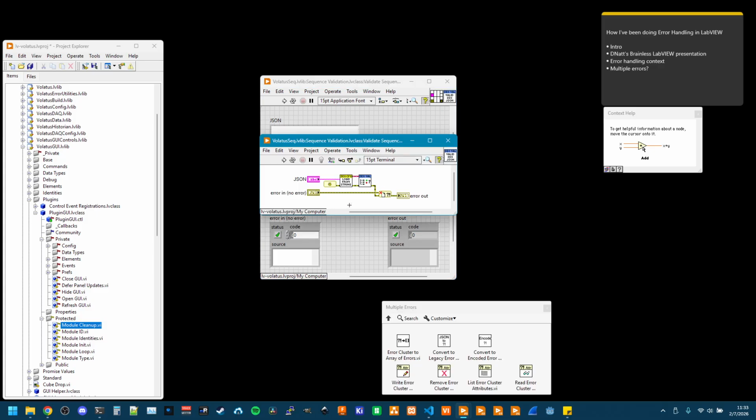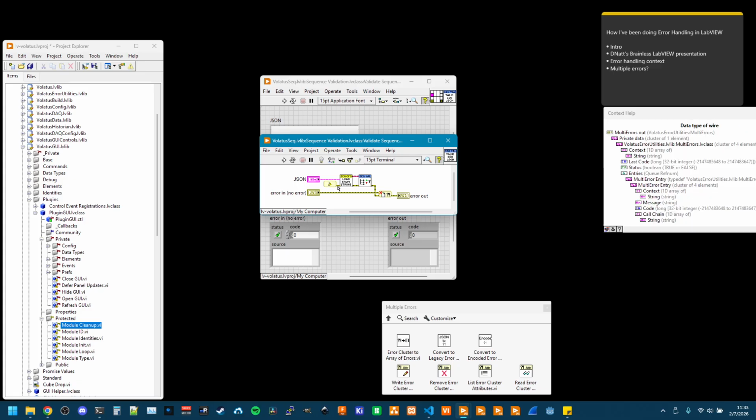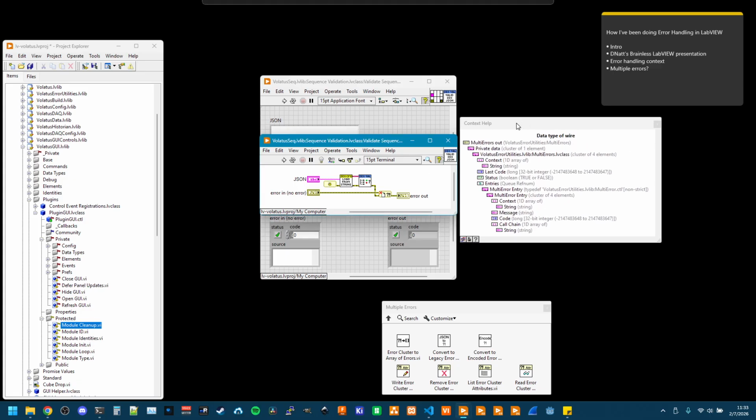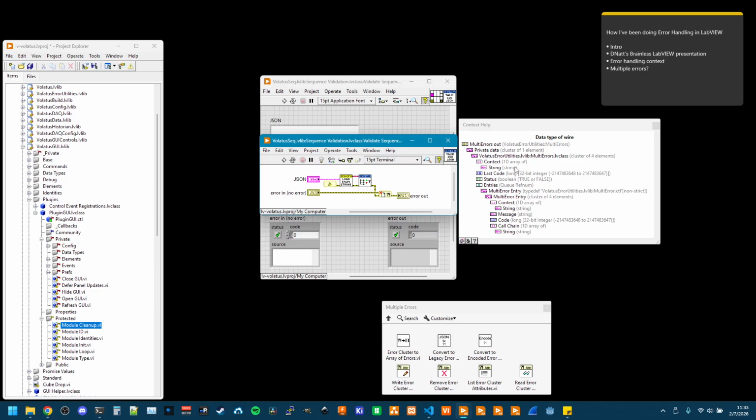So instead of using that inefficient retain all errors, which produces JSON, I've started using this pattern where I've got a multi-errors class that can collect multiple errors for me. And then when I'm done collecting multiple errors, it can turn it into a single error wire, but with a much more sane and human-readable error message, in addition to some extra context that I can add in.